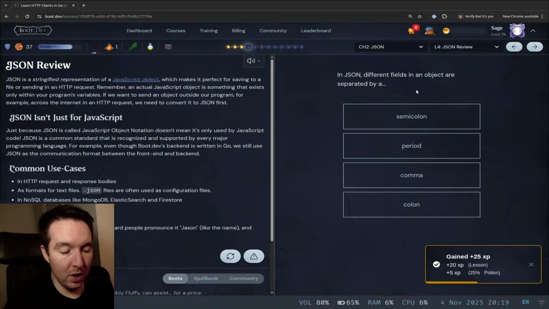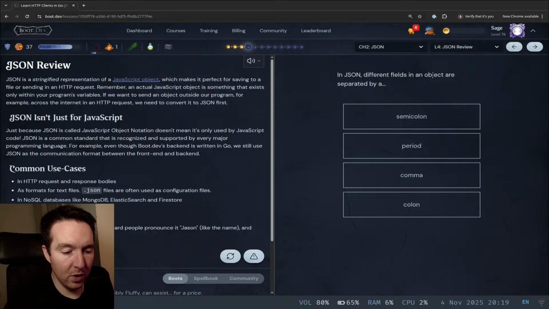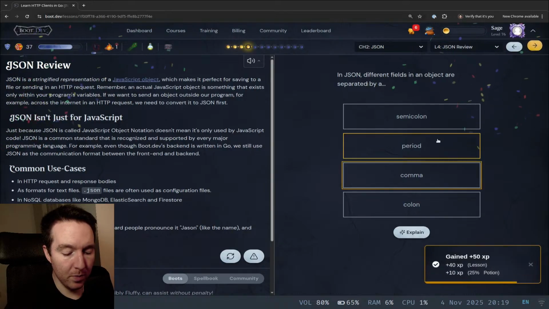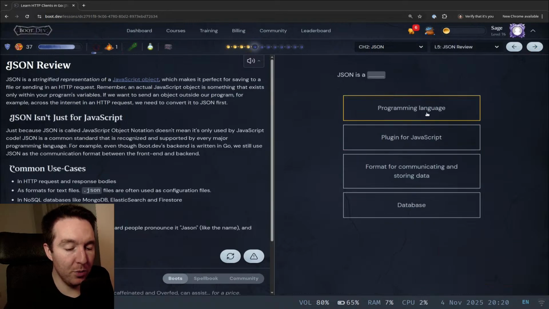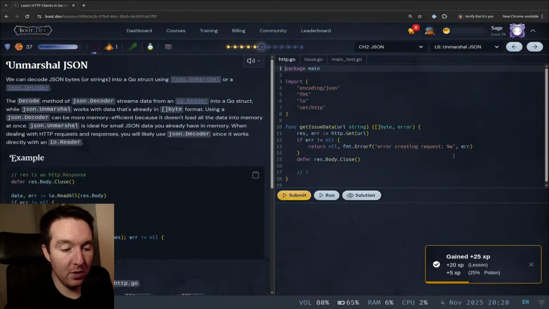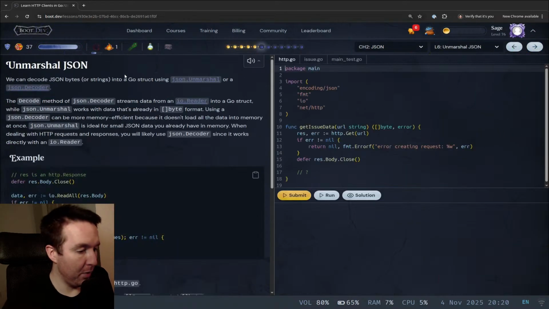JSON can only be used in JavaScript programs. False. In JSON, different fields in an object are separated by a comma. JSON is a format for communicating and storing data. Okay.